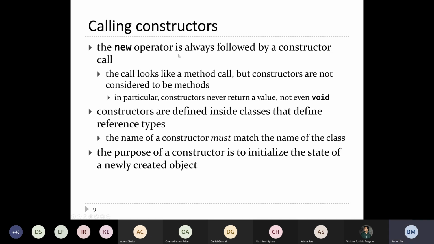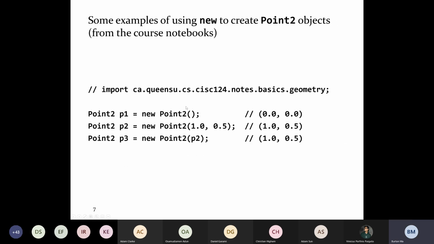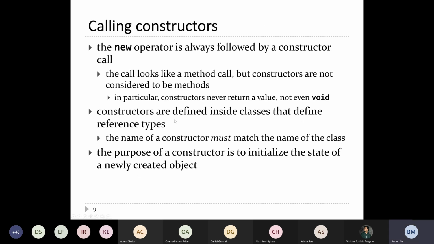For other classes, where is the constructor? Here it is. The name of the constructor is always the same as the name of the class. So when we come back right here, that's a constructor for the Point2 class. How do I know it's a constructor? Well, it has the same name as the class. Constructors for Point2 are always called Point2.